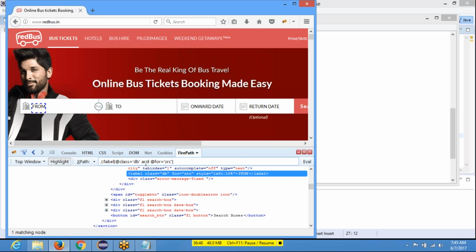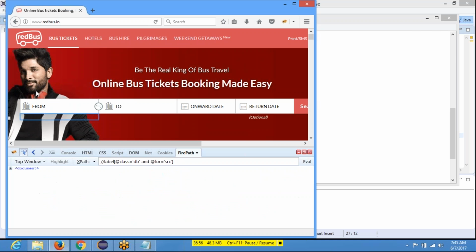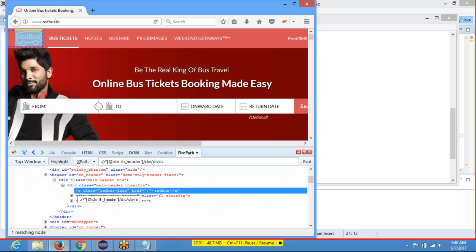/label class is equal to TP and @for equal to SRC. This was one example. Let's move on to some other examples. Let's take, I want to look at that logo. So what is it having? Is it having an ID? No. Is it having a name? No. It is having a class. So I will take that class.